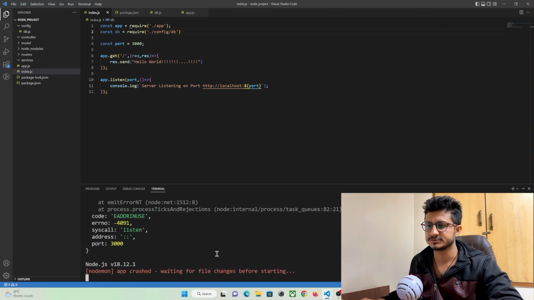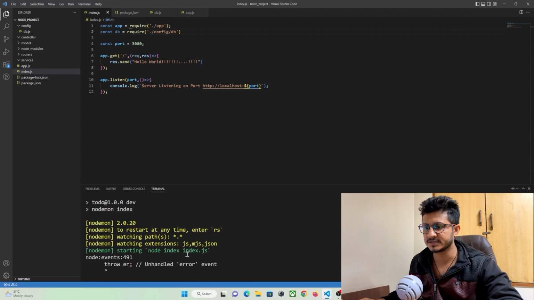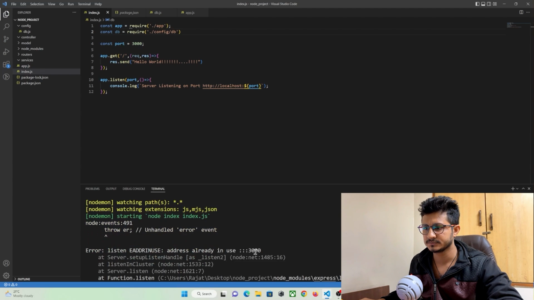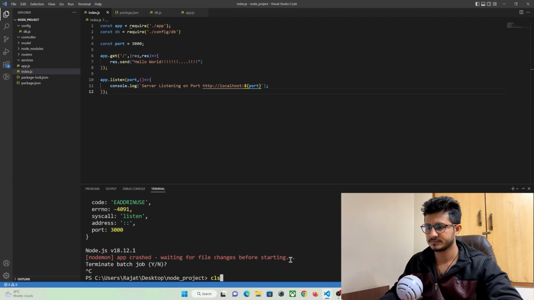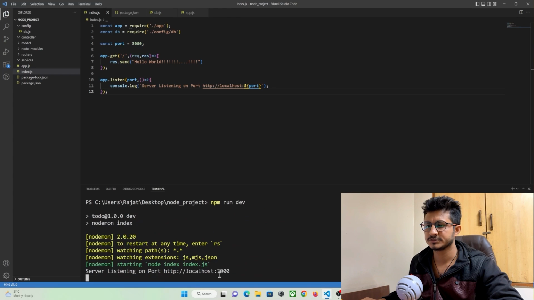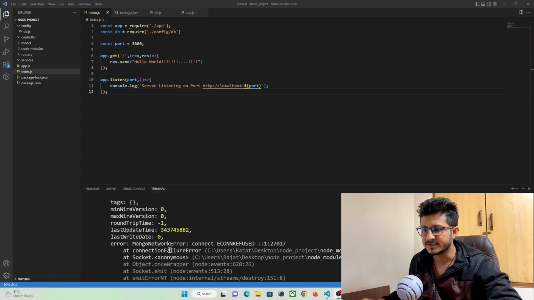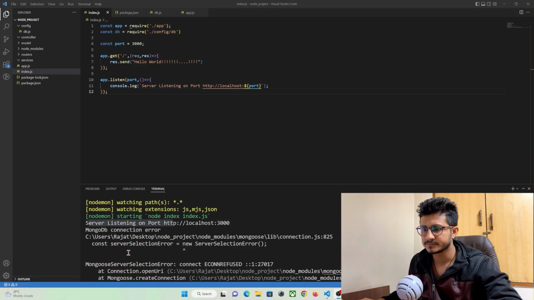you can see it is showing an error, app crash. Let me check it. It is saying already in use, I think the port 3000 is in use. Now let me try again. You can see the server has been created, but I get a database connectivity issue, I think.